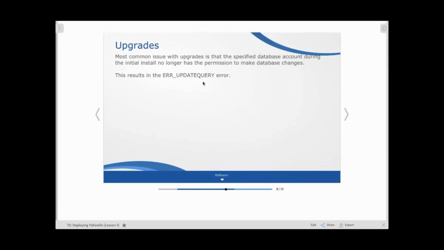The reason why that happens is because the specified database account that was used during the initial install no longer has the permission to make database changes. So this might be administrators who install it for the first time, provide admin rights to an account to install, and then maybe down the track took away the permissions for security's sake or just for whatever processes they were running. And now that the update is trying to use the same account to do updates to the schema, it can't actually do that because it's not allowed to. So when it complains about this error, then you need to go back to the database account, using whatever tool you have, and basically allocate the permissions and rights to it.